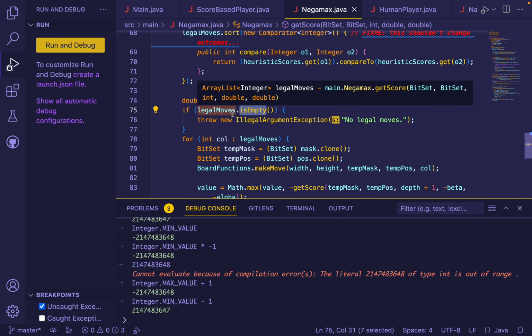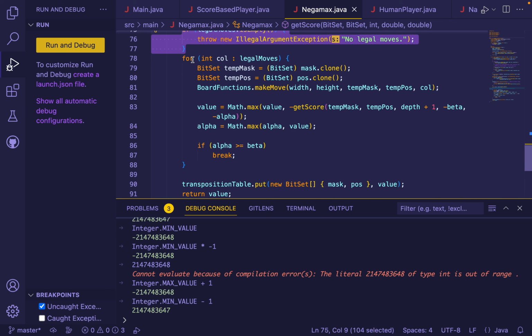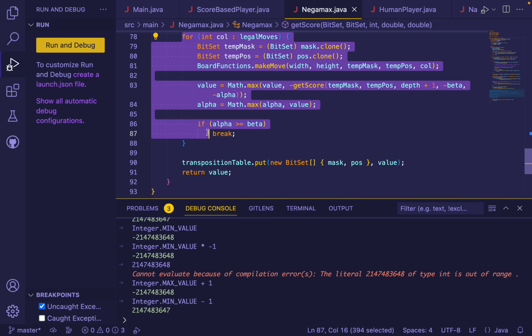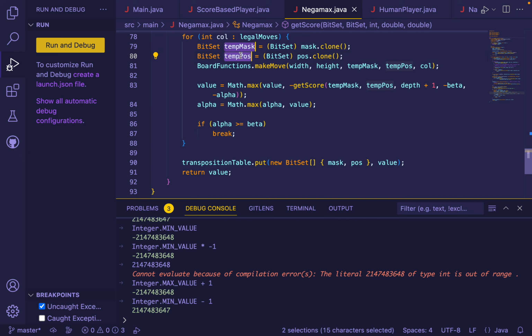But anyways, this checks if the legal moves are empty, but this should never be run, or this should never be possible. I have it just in case, and so far it hasn't triggered yet, which is a good sign. From here we're looking at all of the possible legal moves, and we're creating a copy of the mask and position so we can make the move without actually impacting the original. We make the move and calculate it using the Negamax again, and we increase the depth, and we search around the beta and alpha and negate it.